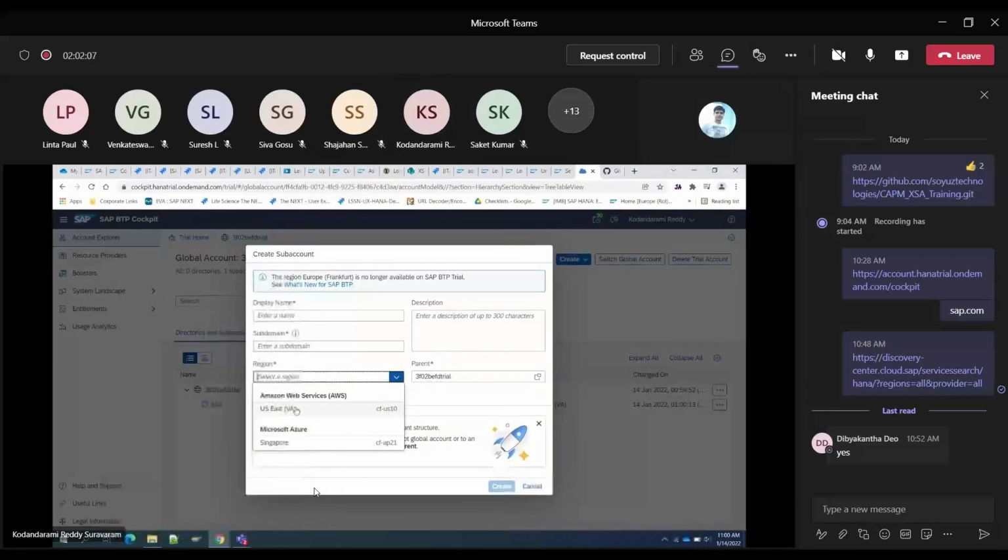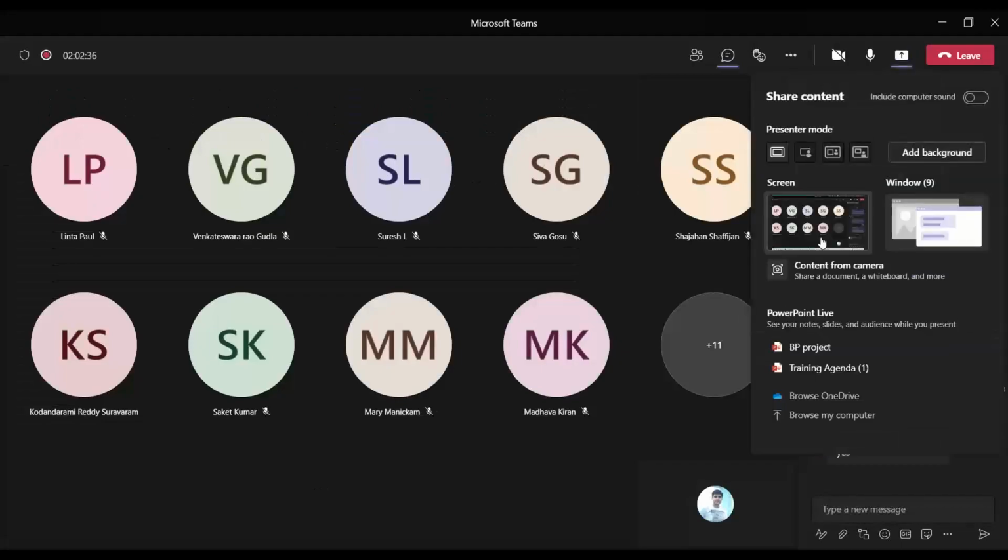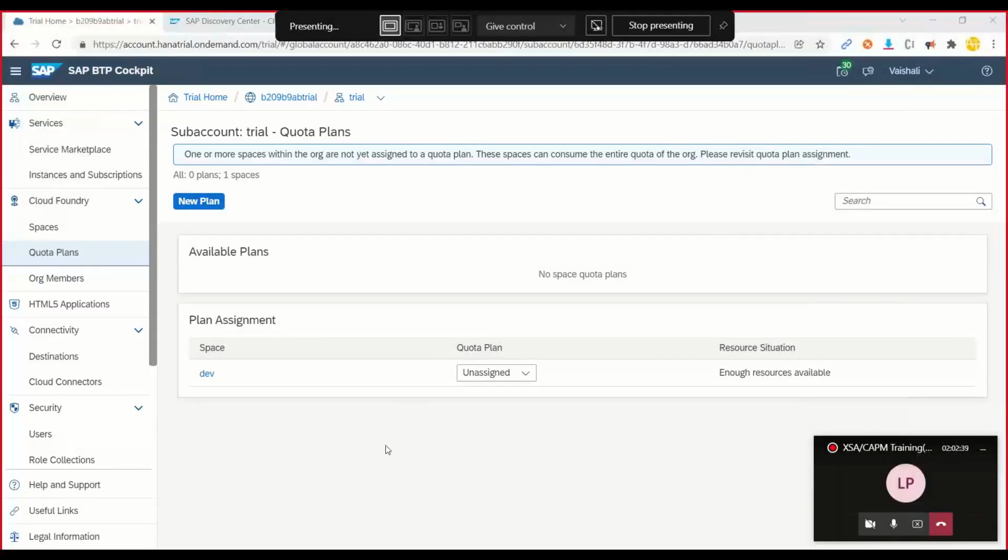Yes. Those who have selected Singapore by mistake can delete the existing sub account. They can recreate another sub account with the correct region. Yes, region and the infrastructure provider, both. Correct. Thank you. You guys are going good. So the next step will be creating a quota plan after the break. I'll be back in 10 minutes.